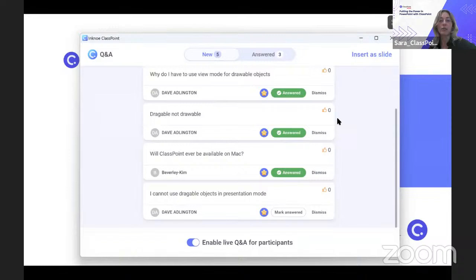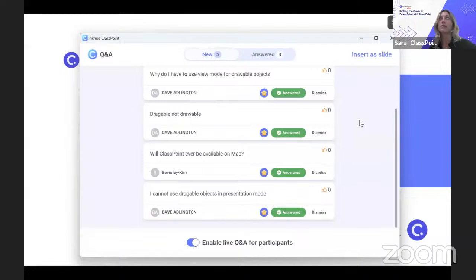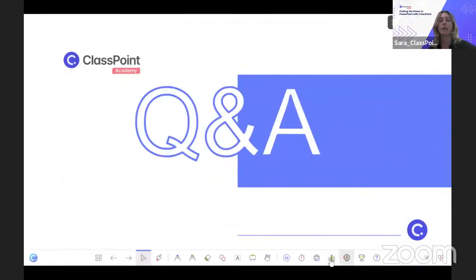The next question is about draggable objects in presentation mode. Dave, I would probably email support. They're usually pretty good at getting back, because there might be some issues that need to be investigated more. If you have a screenshot or can take a recording, that would be best to show them so they can take a look. As long as you go through the steps of making the objects draggable first and clicking on the right one on the toolbar, then we can help investigate why it might not be working for you.